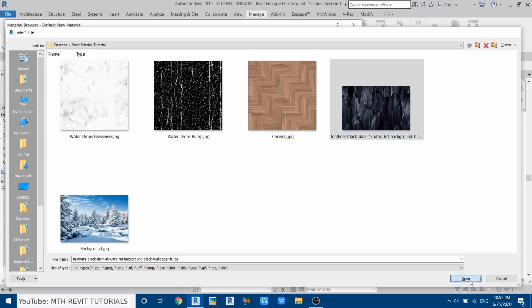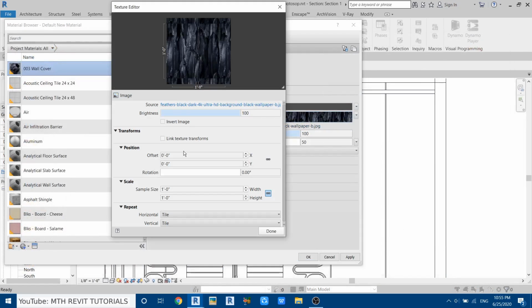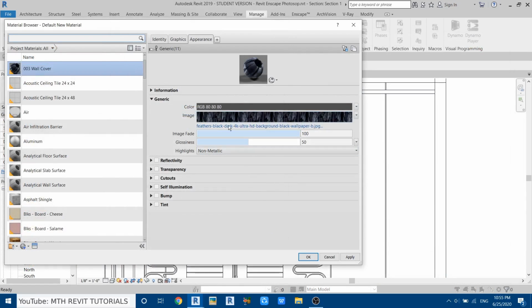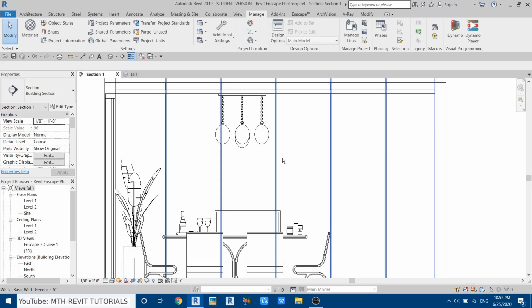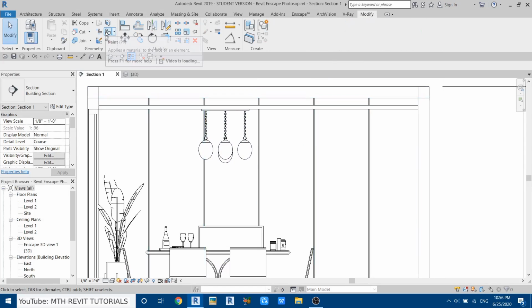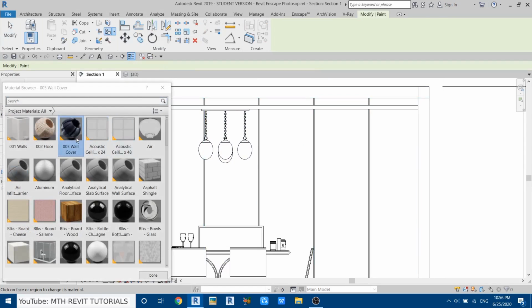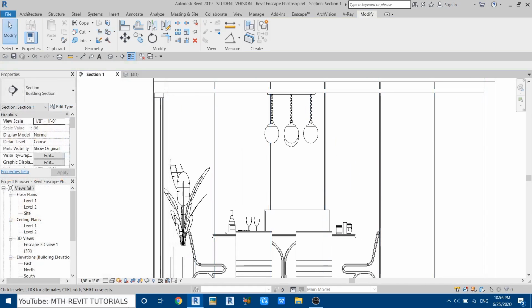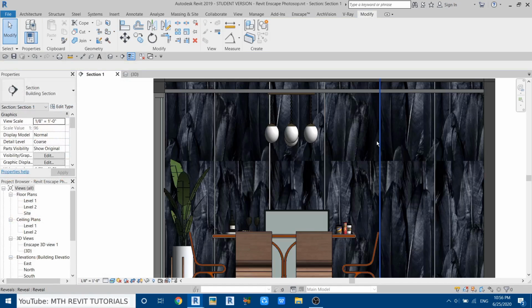Anyway, let's open this up and change the scale of this to maybe 6 feet by 6, then click done. Okay, and now to apply that material to this wall face, we need to use the paint tool. Go to modify, select paint, and you can see this material is already selected. Now just click on this face, and let's change the visual style to realistic, so we can see.